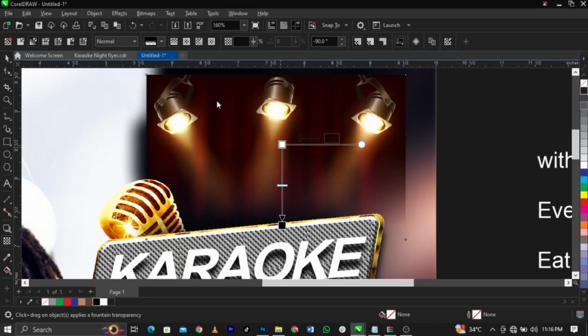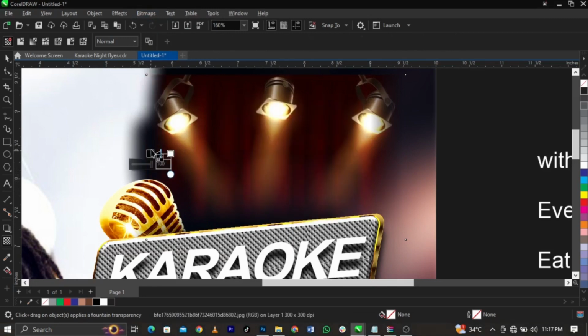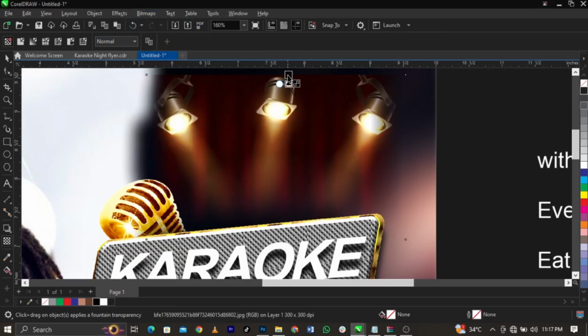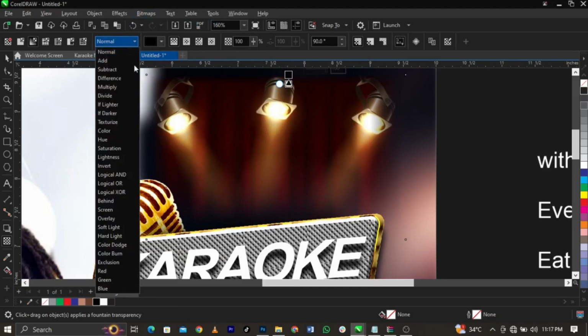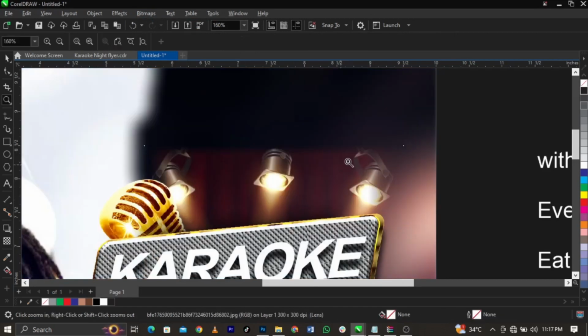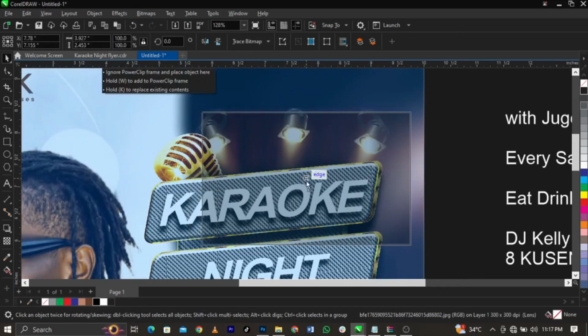Convert to bitmap. So once you convert to bitmap, fade out this edge, convert to bitmap again, fade out this edge, then convert it to bitmap again. Then you can fade out this edge. Now come over to your mesh mode and change it to screen. All right, once you change it to screen, this is what you are going to have, guys.